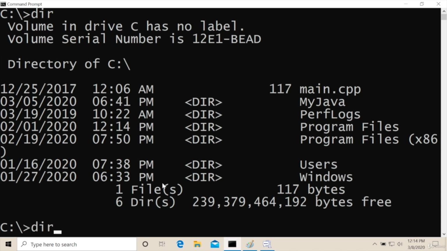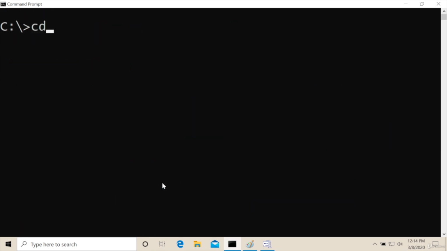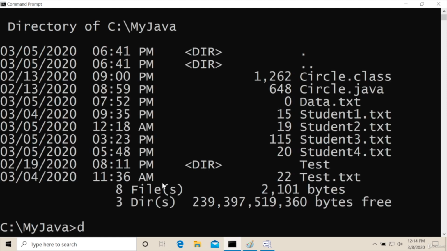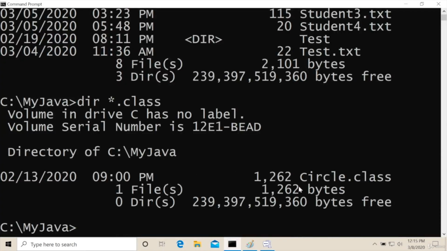This is how we used to see the directories, the list of files and folders. dir was the command. So dir is a part of the user interface commands. CLS for clearing the screen. CD for change directory. dir star dot, with wildcard characters, we can filter the files, dot class files. So there are various commands that are used for interacting with the operating system, and the operating system will respond to our commands.